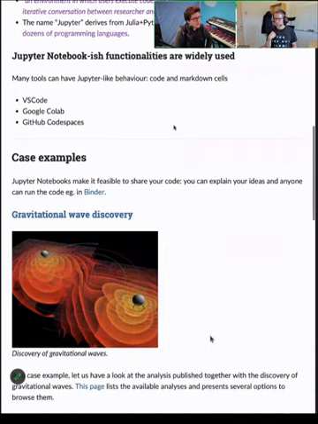We mentioned that Jupyter Notebook functionalities are widely used, for example, in Visual Studio Code, Google Colab, and GitHub Codespaces. I can show shortly this Visual Studio Code. It looks really similar to an actual Jupyter Lab.